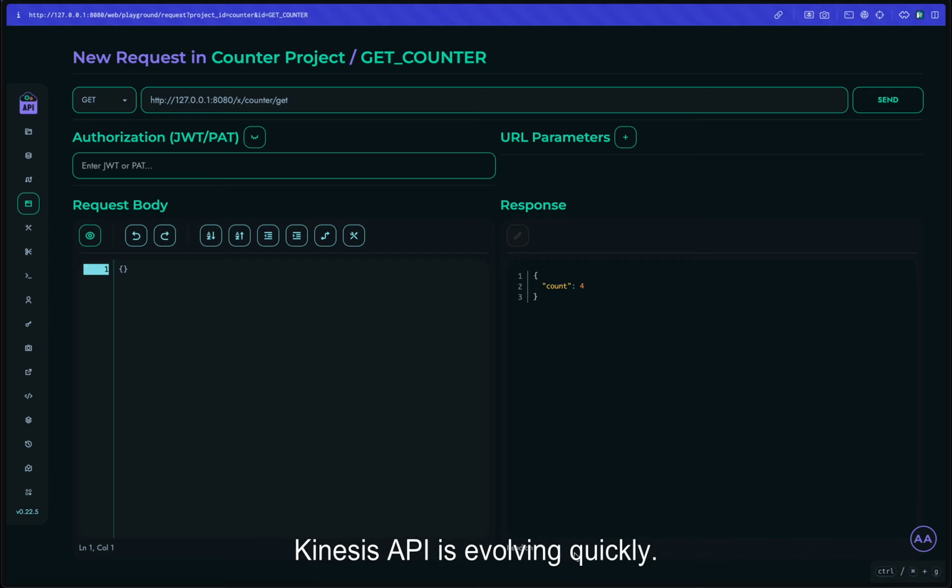And do note that Kinesis API is evolving quickly, and those processes can become even easier and simpler as time goes on. This tutorial will be updated, and we urge you to consult the documentation before attempting to do anything.